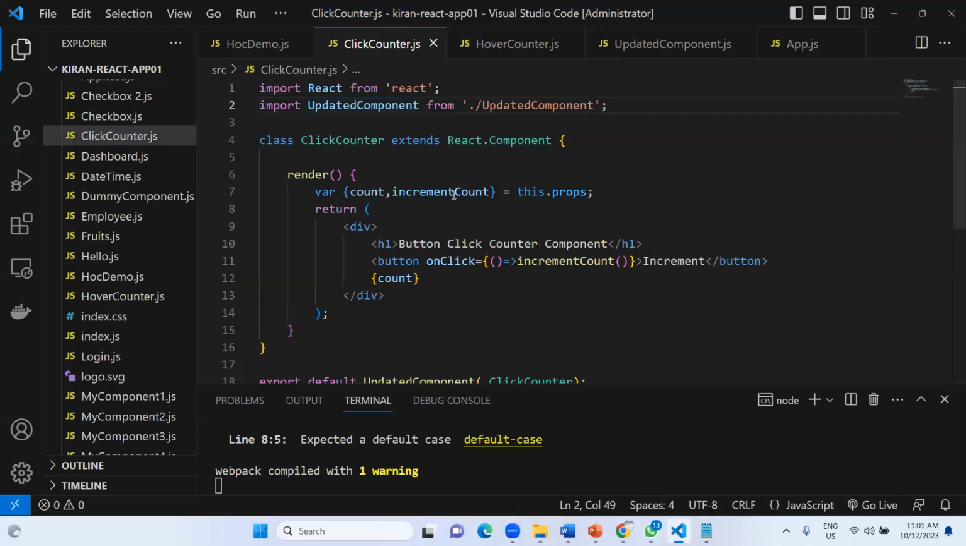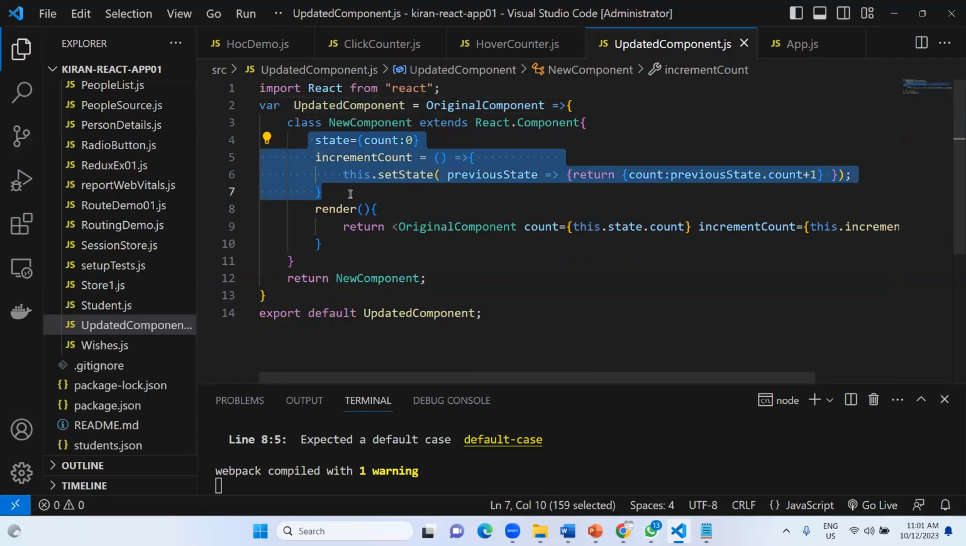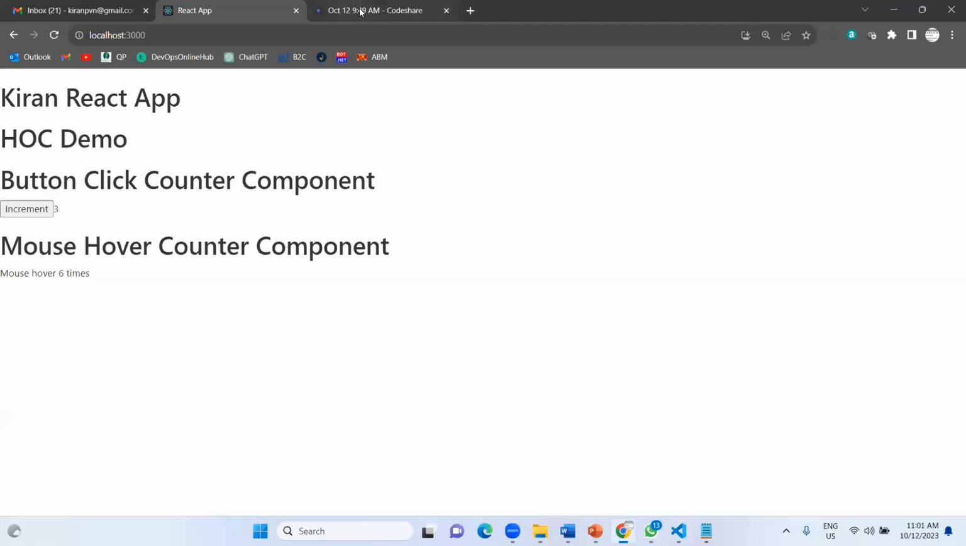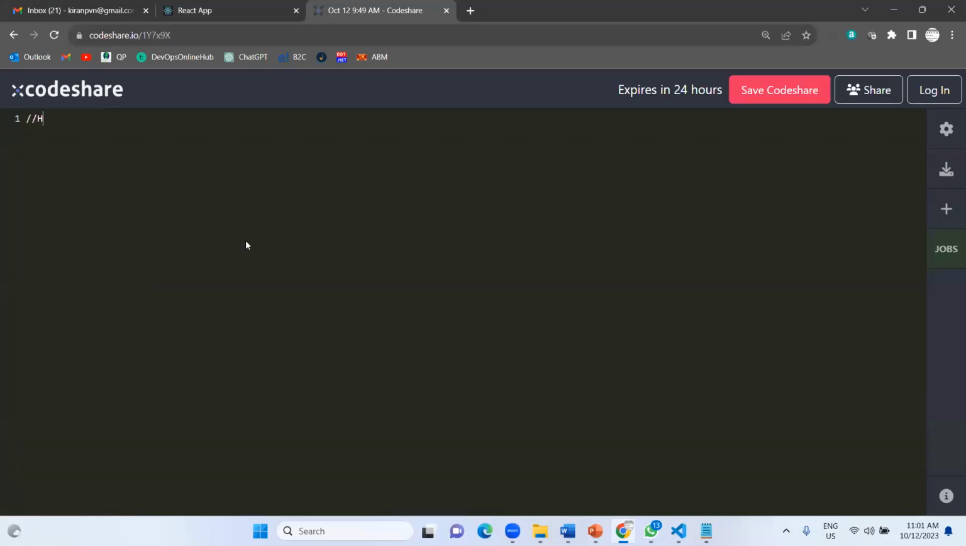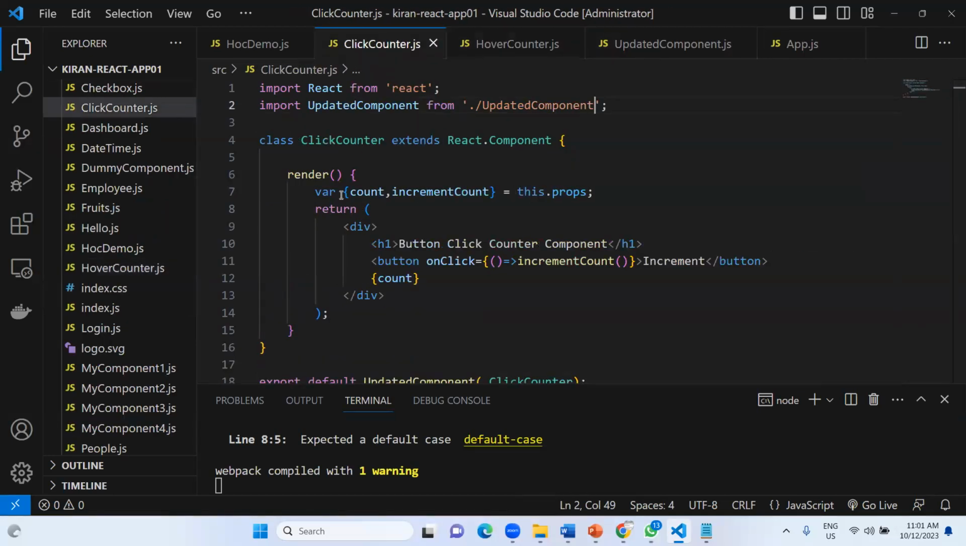So you can understand that in the click counter, there is no definition for increment. In the hover counter also, there is no definition for increment. But these definitions are available in this state. Same code we can use. So what we need to do is first create three files: HOC demo.js, click counter.js, and hover counter.js.